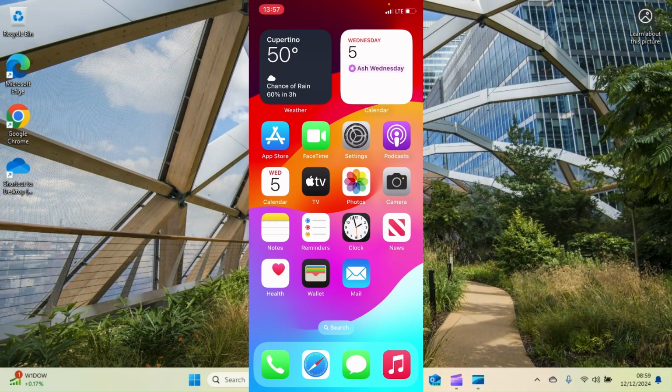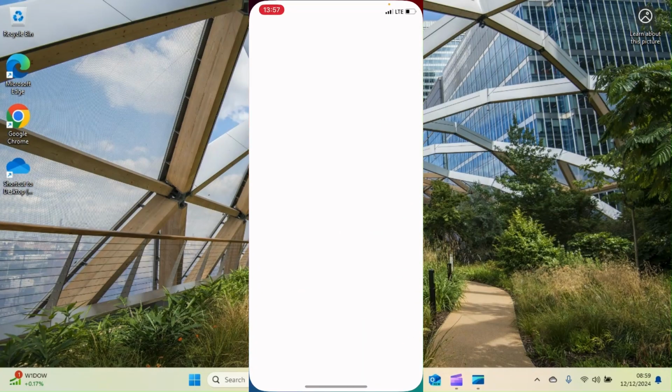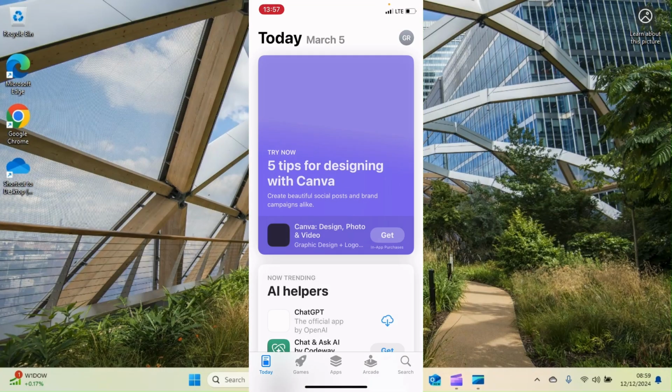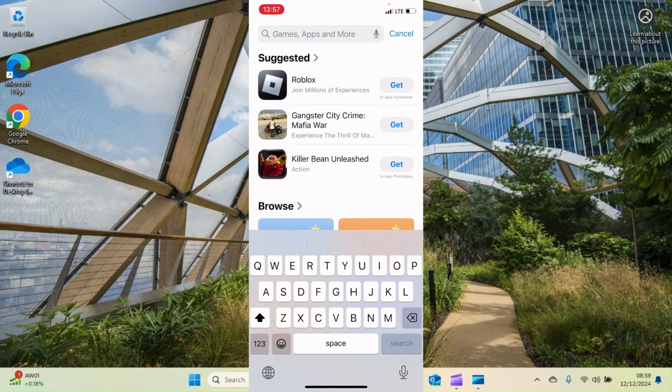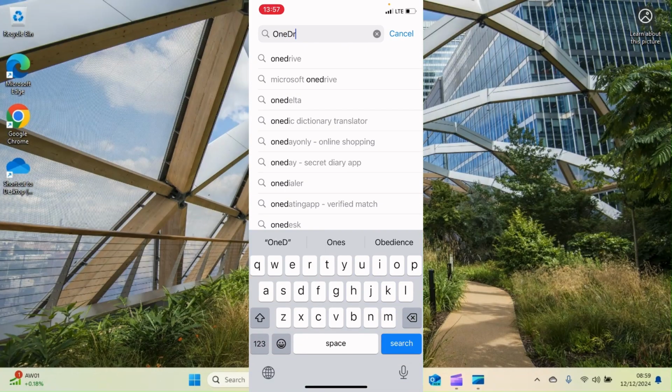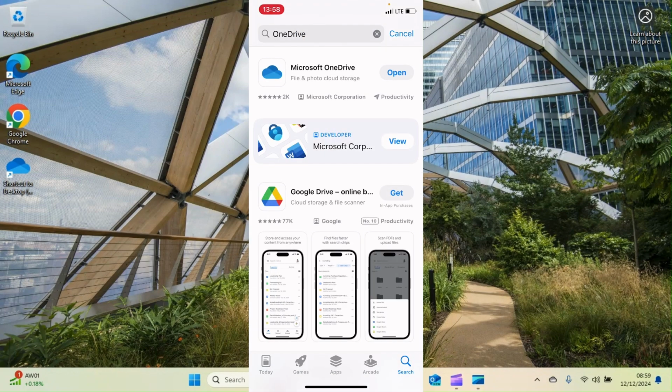This is how to download a file from OneDrive mobile into your iPhone, so that the file will be available locally. First, you need to install OneDrive on your iPhone. If you don't have that already, just go to the App Store and search for OneDrive. Once it shows up, tap on the Get or Install button.